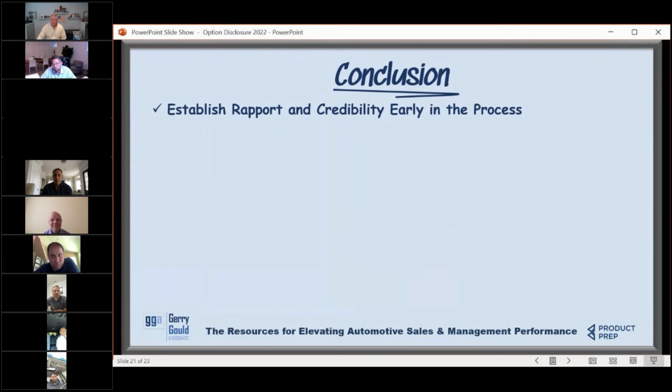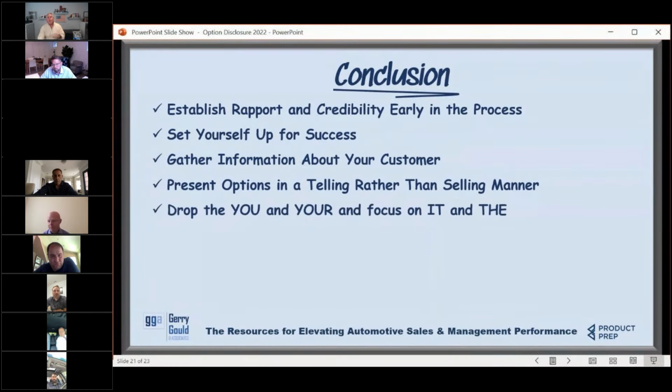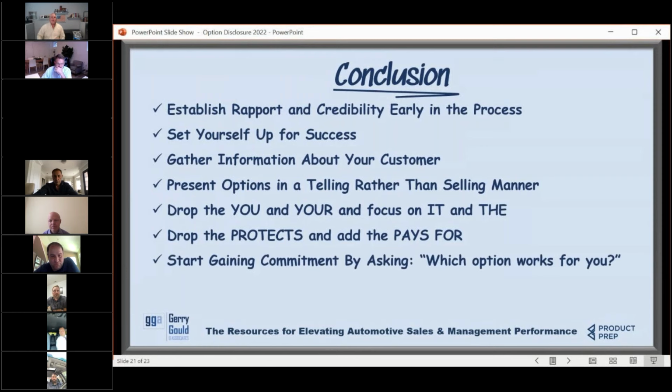Establish rapport and credibility early in the process, regardless of if it's done over the phone, if there's a pre-order. Get yourself out there. Set yourself up for success. Gather information about your customer so you can have intelligent, logical dialogue with them. Present options in a telling manner rather than a selling manner. Drop the you and the your and focus on the it, and drop the products or protects and add the pays for. Start gaining commitment by asking which option works best for you.